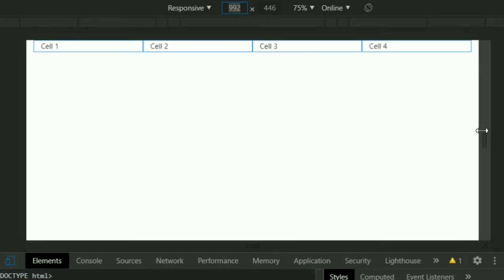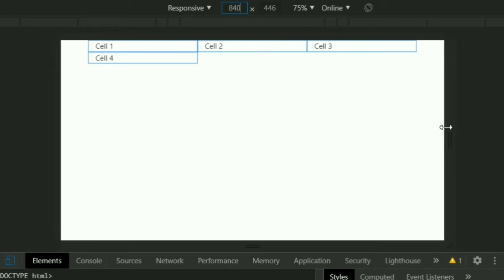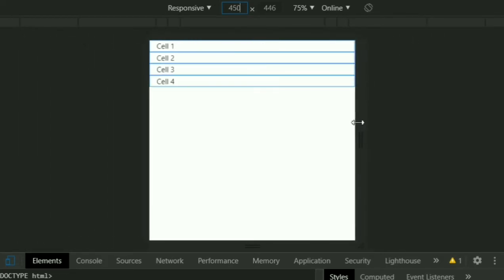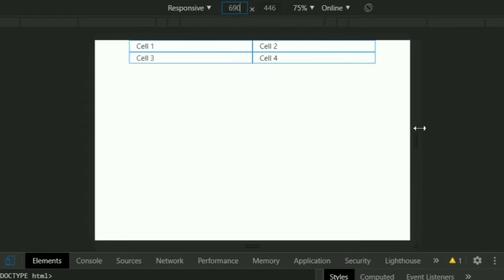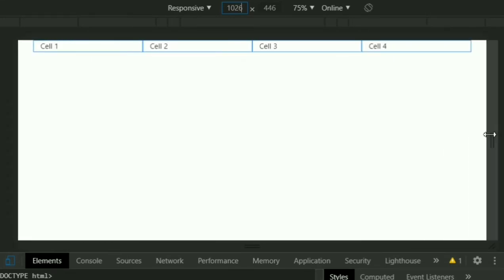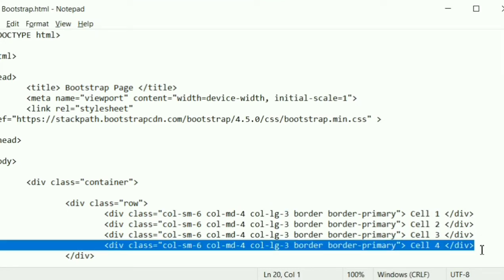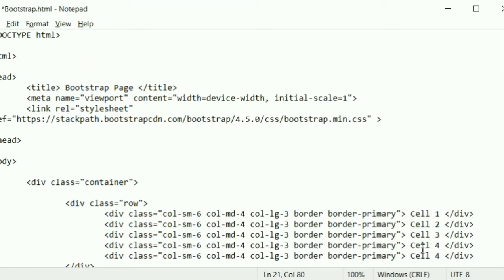To sum up, I'm resizing the window to see the behavior. Whenever the width is getting reduced, the cells are getting reduced, and whenever the resolution increases, the cells are getting increased. Now we can see what will happen if I have more than 12 size or width.